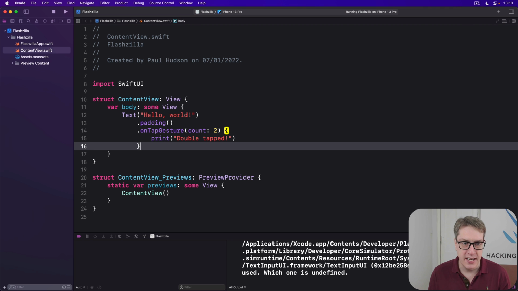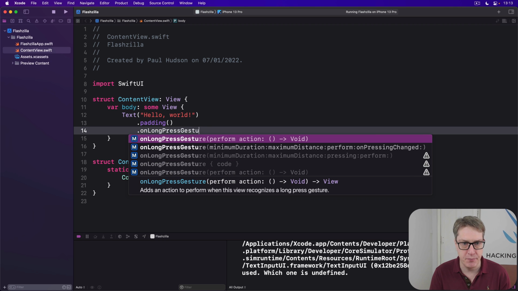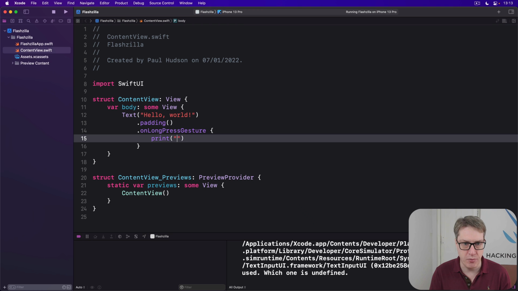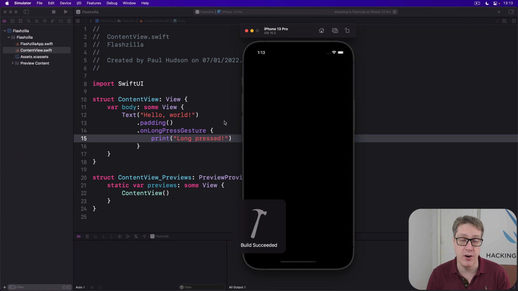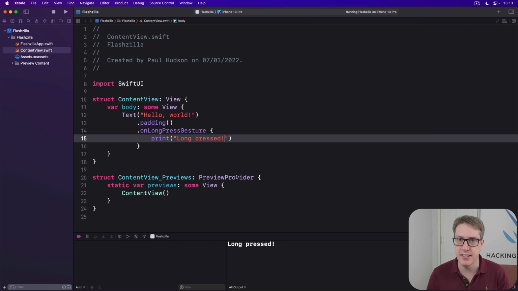We can look at instead an on long press gesture like this. On long press gesture, print long pressed. And now you'll have to press down your finger and hold it for a certain number of seconds before triggering the long pressed print message. So here we have hello world. And when I press and hold, now, boom, long pressed appears. So there's a slight delay here.